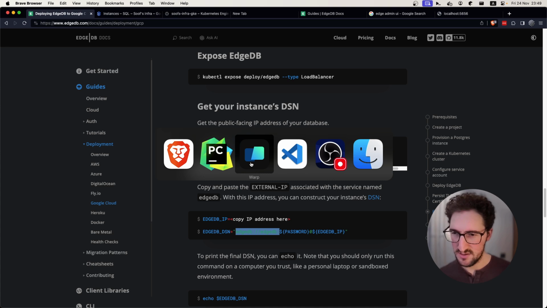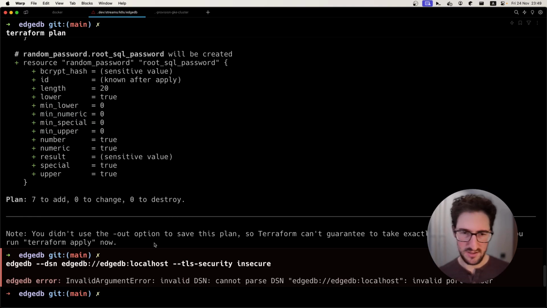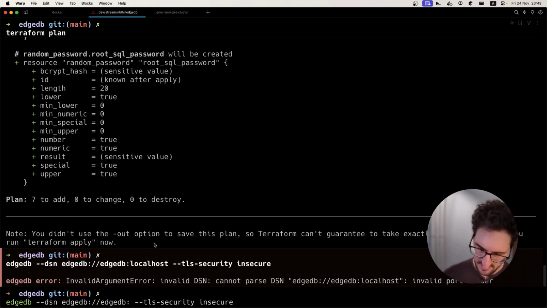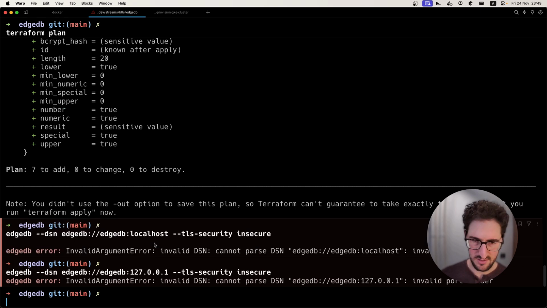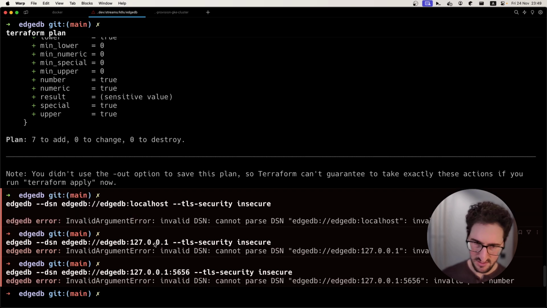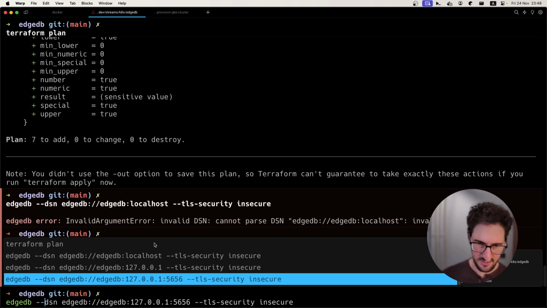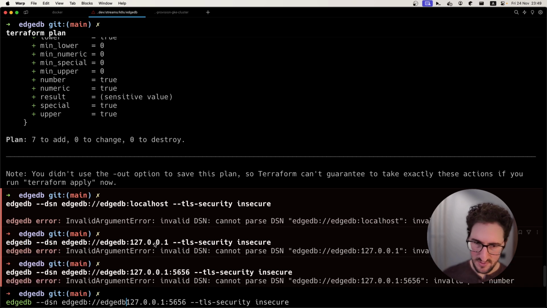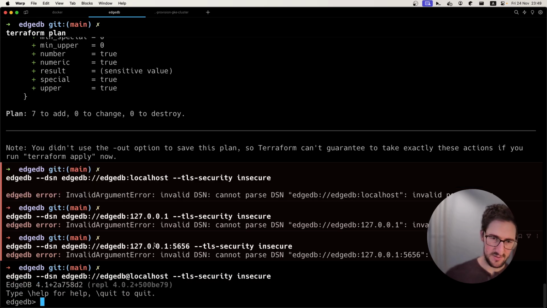So do we need, let's try with not localhost, but locally like that. Also maybe let's add the port, so 5656. Cannot pass DSN, invalid port number again. Oh, because it's this one. It's at localhost.